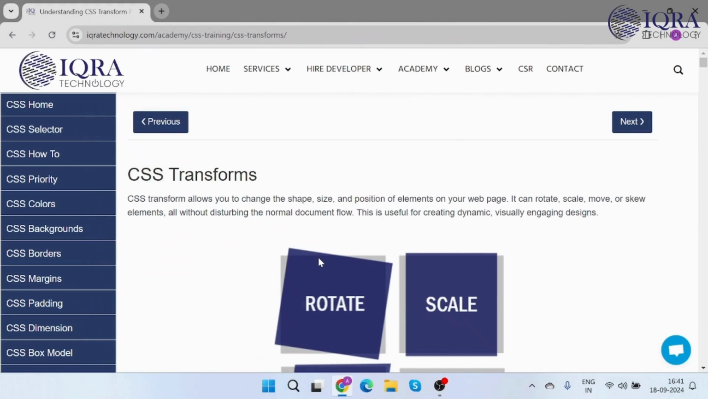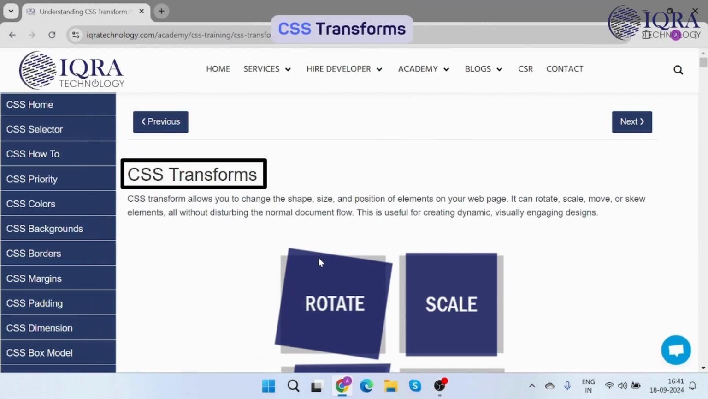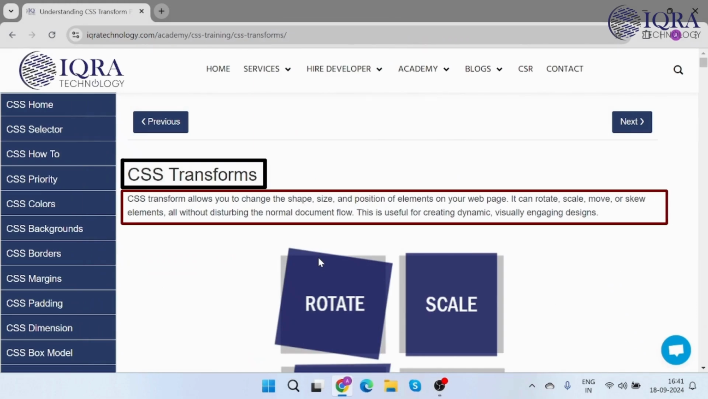Today we will talk about the transform property. Friends, with the CSS transform property, you can rotate, scale or manipulate elements on your web page without disturbing the layout. This means you can change the size, shape or position of elements, making your design dynamic and engaging. For example, you can rotate a box or adjust its size to make it bigger or smaller. All of this is achieved using the transform property in CSS.